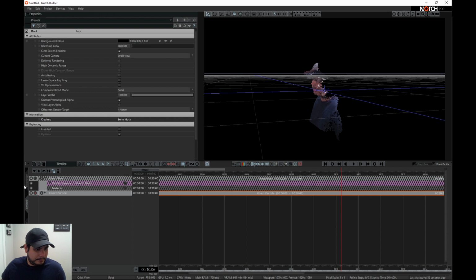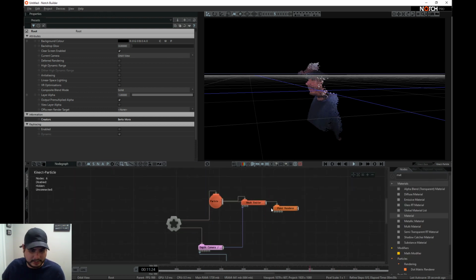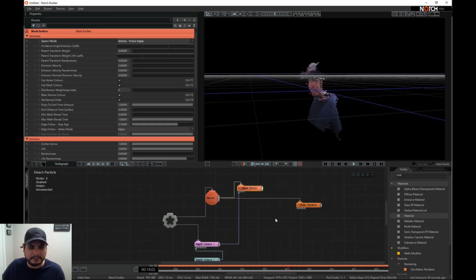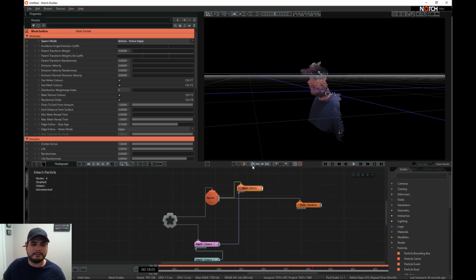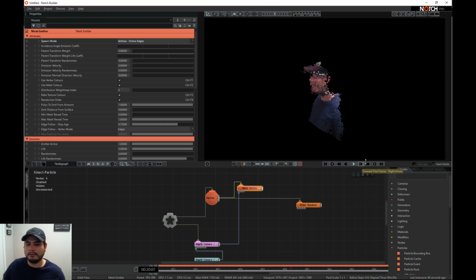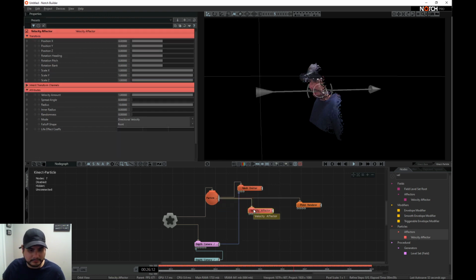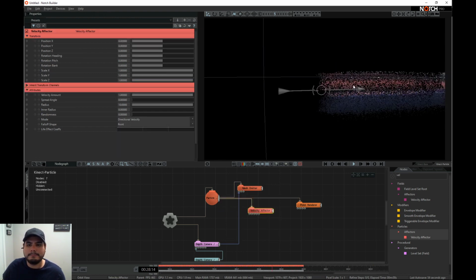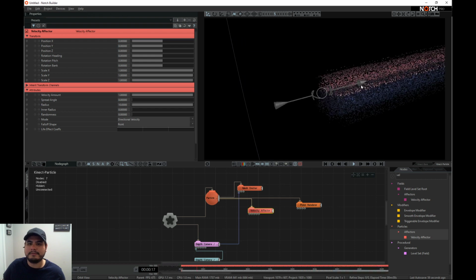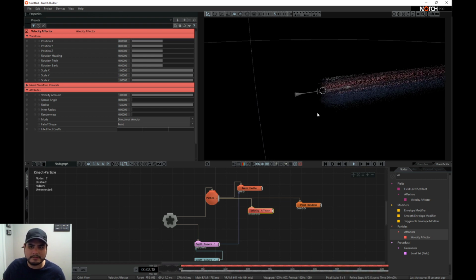So now that we have a particle layer, let's try to make something a little more interesting and go about how we can use this data to create a more appealing look. So I'm going to grab a velocity here, and I'm going to start pushing some particles in Z space. Right now they're really fast.